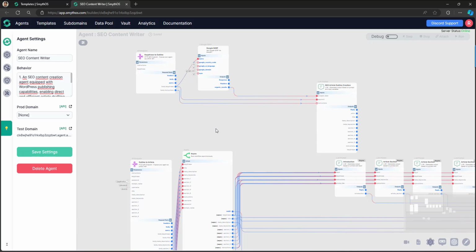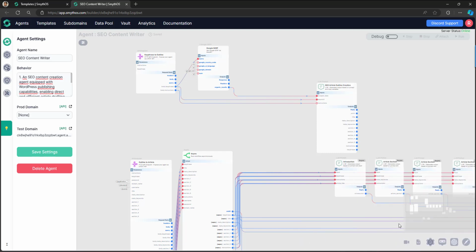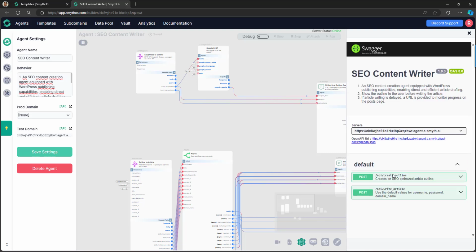So this brings another question to the table. When you start building an agent, you have to ask yourself how you are going to interact with this agent. Are you going to interact with this agent through the chatbot embodiment like this, or maybe you just want to execute the API endpoints directly?